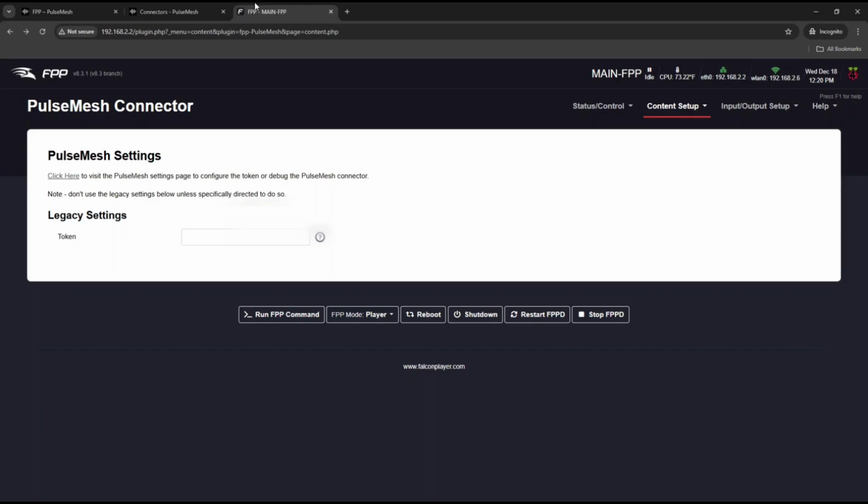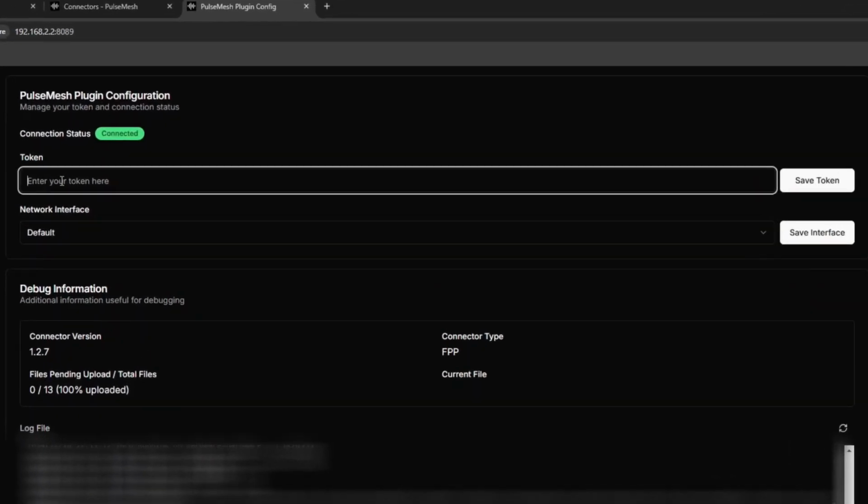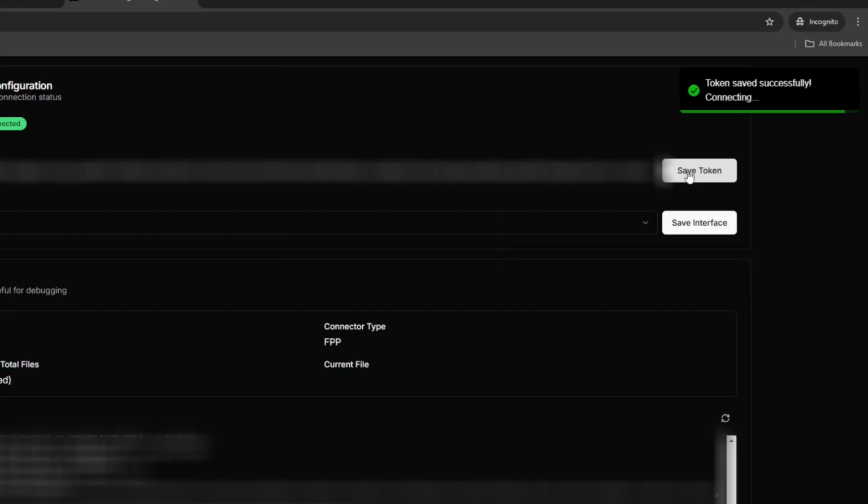And now you're going to go back to your Falcon Player, and you're going to click where it says click here to visit the PulseMesh settings page to configure the token. And once you do, it's going to open up this page right here. On this page, there's a couple of different settings. The first one being the token spot, and this is where you paste that token that you got. So I'm going to push Control V to paste it from my clipboard, or you could just right click and hit paste. And then you're going to hit save token, and it will say token saved successfully, connecting.